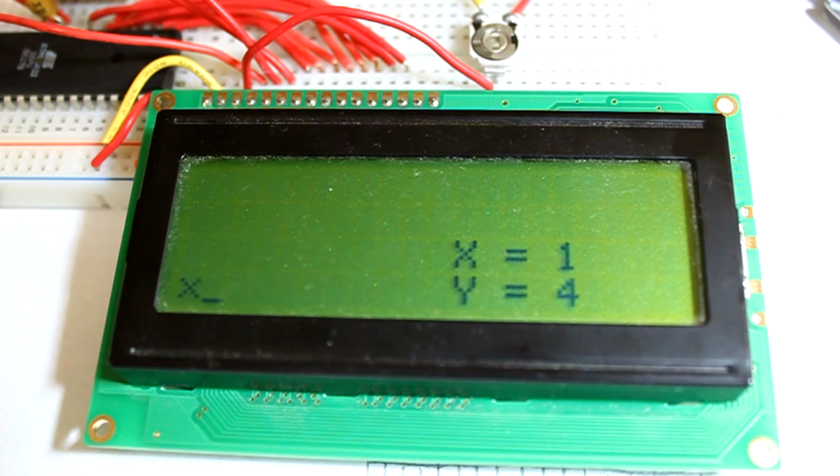The next video we will separate all of the LCD code into its own library so we can access it but not have to look at it.